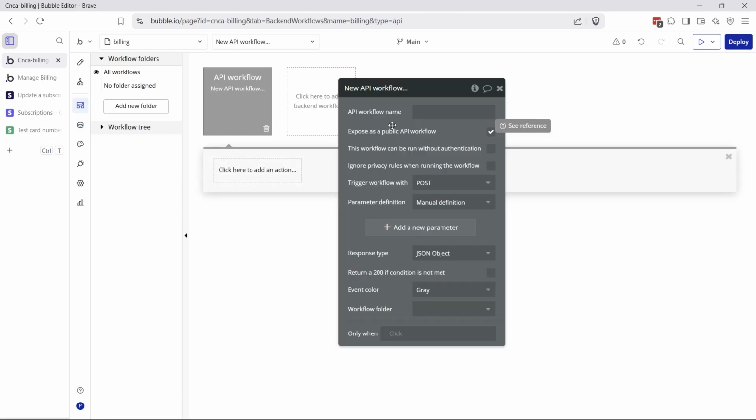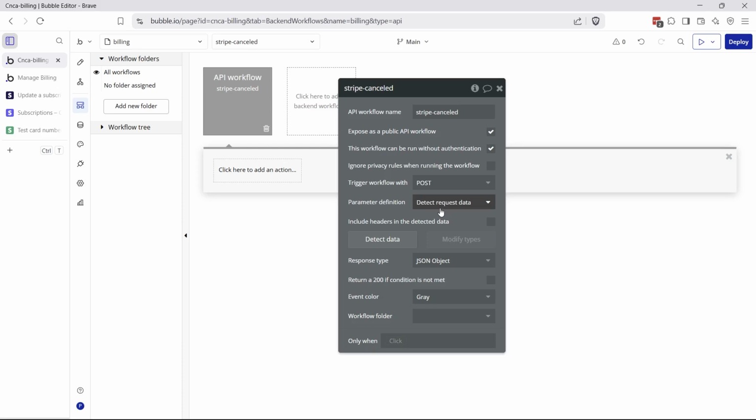So if you think about what we're doing here, we've been making requests to Stripe this whole time. And now what we're setting up is the ability for Stripe to send information to us. So we have to set up our own endpoint now. So we're going to give this a name. I'm going to call this Stripe canceled, like this. This is going to be a public endpoint because we need Stripe to access it. I'm also going to say that it can be run without authentication because Stripe is not a user, it can't log in. And we're going to change this parameter definition to detect request data.